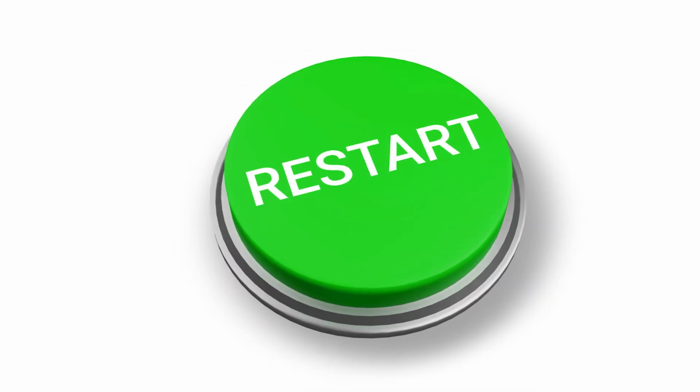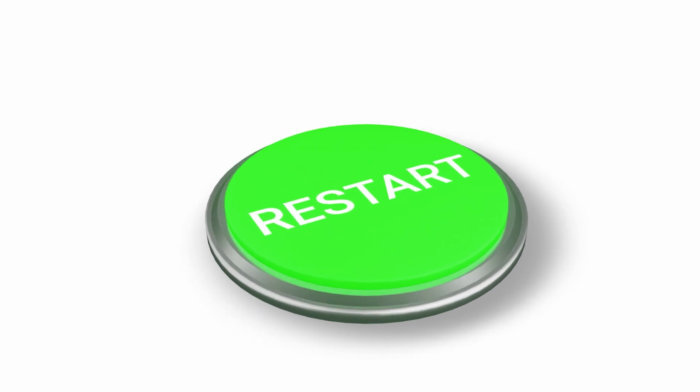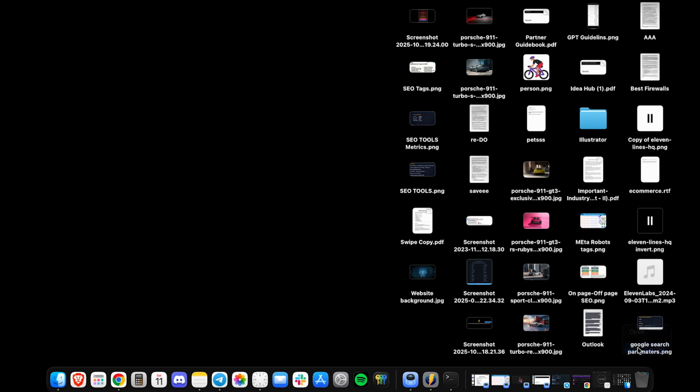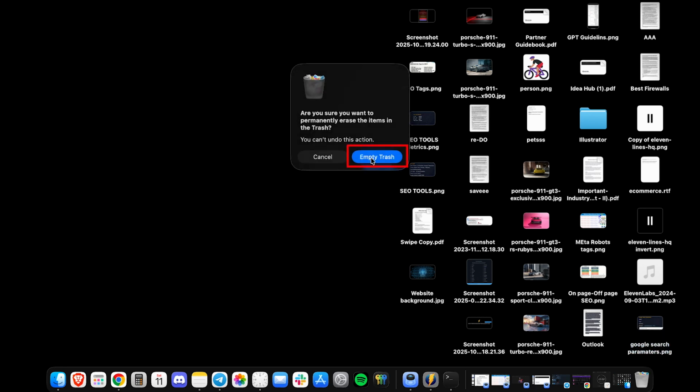First, restart your Mac. It sounds basic, but it clears temporary cache files and resets memory that quietly builds up in the background. Next, empty your bin. Those deleted files still sit there, eating up storage until you do.